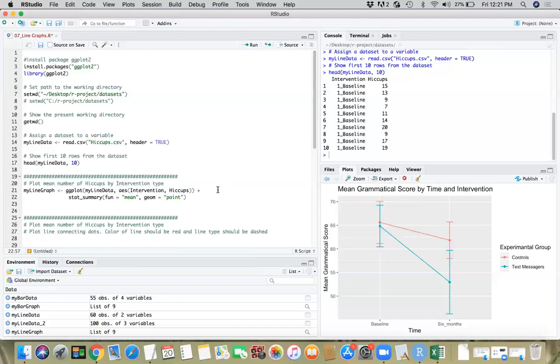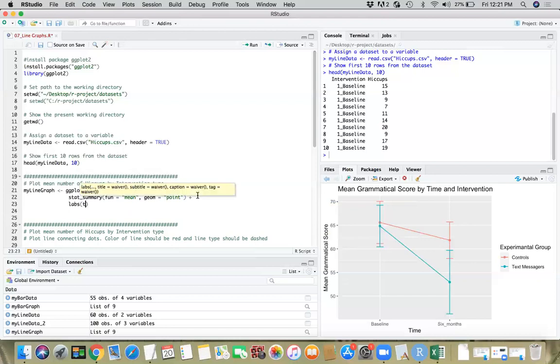Okay, and I want to give a heading to my chart and axis. So let's give a title. So let's call labs, and I will say title equals mean hiccups by intervention type.